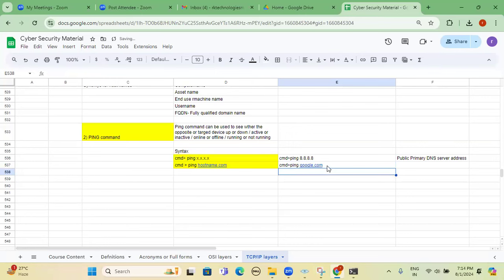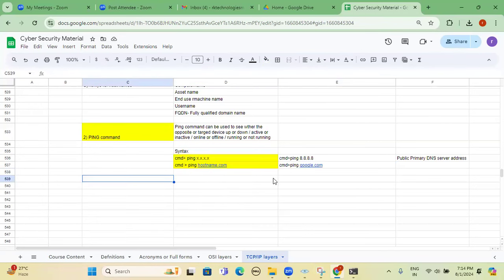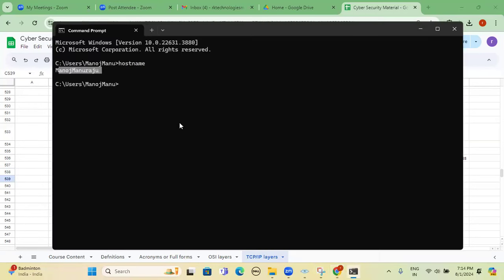Okay, so we can give it in such a way. Here the syntax is a generic one. Now we can go and verify this one practically. Just give the ping command here and 8.8.8.8. It's a public one.